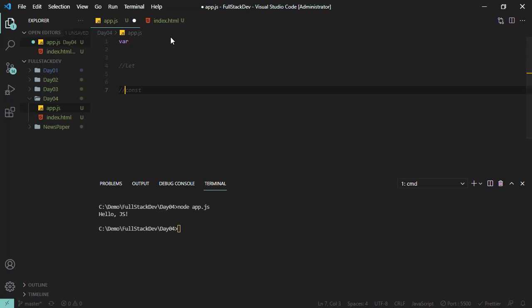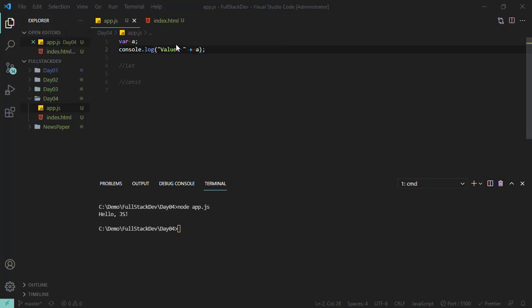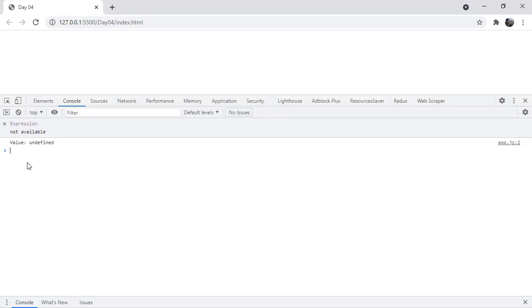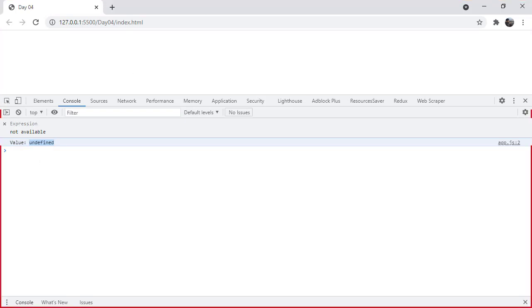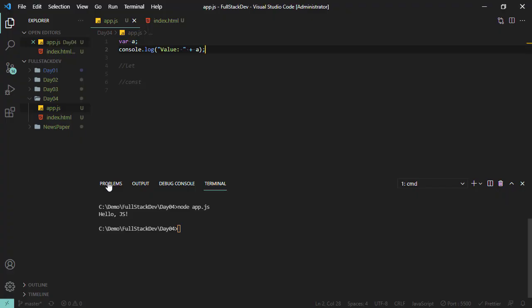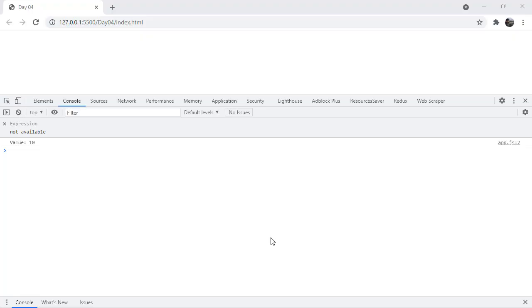So if I declare a variable var a and do console.log, value of a is a, and I print this. Now for the most part we are going to stay inside the console. The value is undefined. Undefined is a data type in JavaScript. If I modify our code, come back to this and initialize a to 10, we're going to see that value over here.